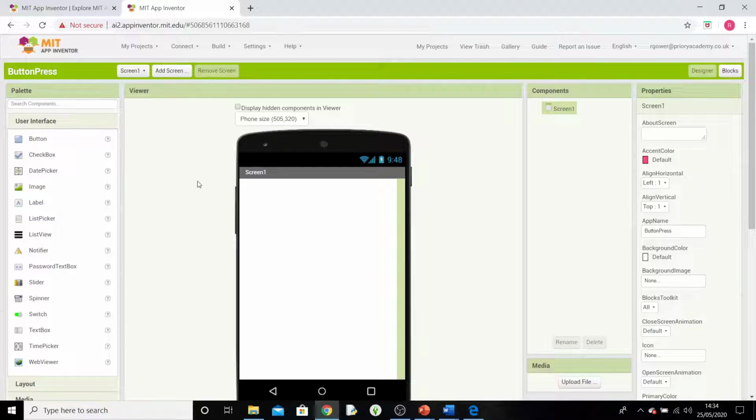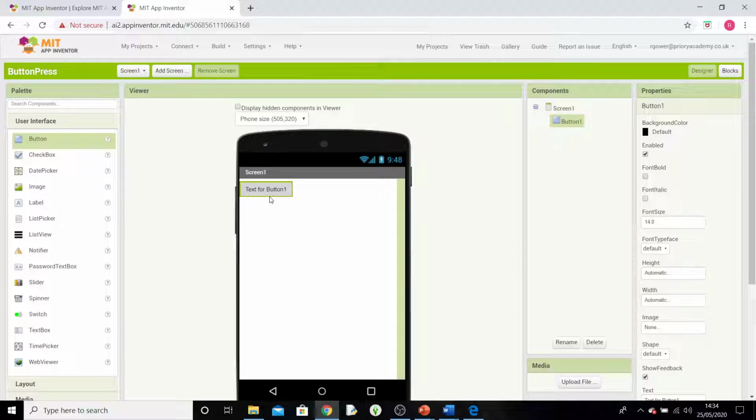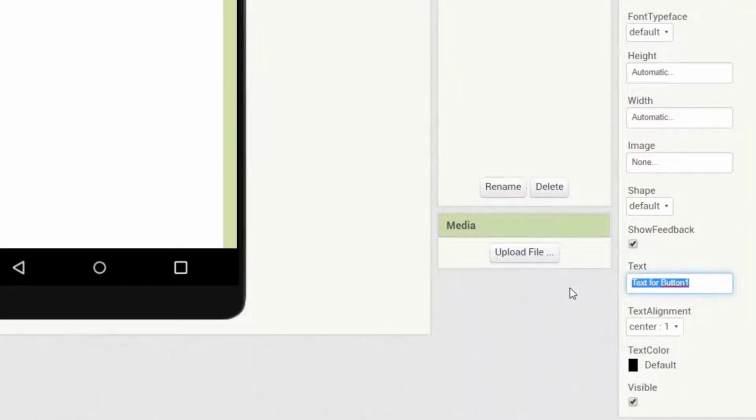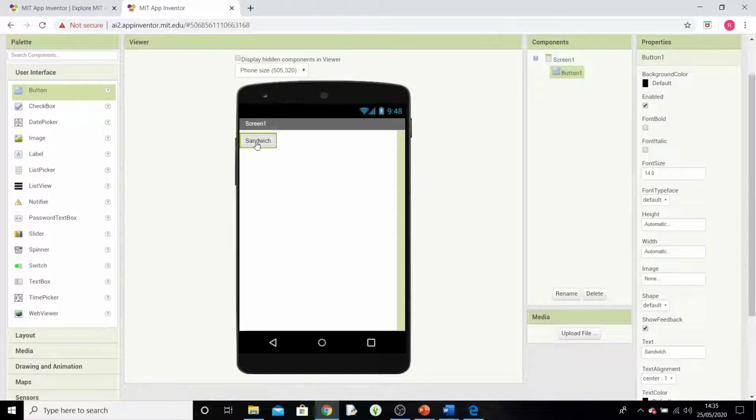So first thing we're going to do is make a very basic button pressing app. We're going to press button here, and drag it across into the screen. What you should see on both your coding device and your testing device is this button that says "text for button 1". If you scroll down, I'm going to give this another name. I'm going to call it sandwich. Just press enter. So it's changed to sandwich in all places, there and on my testing device.